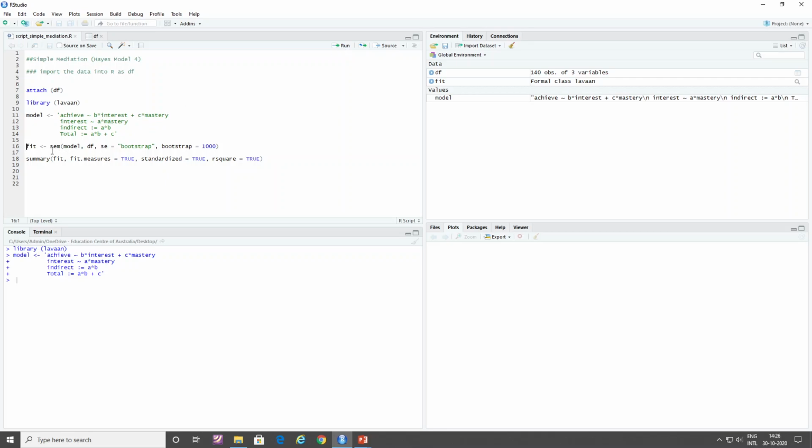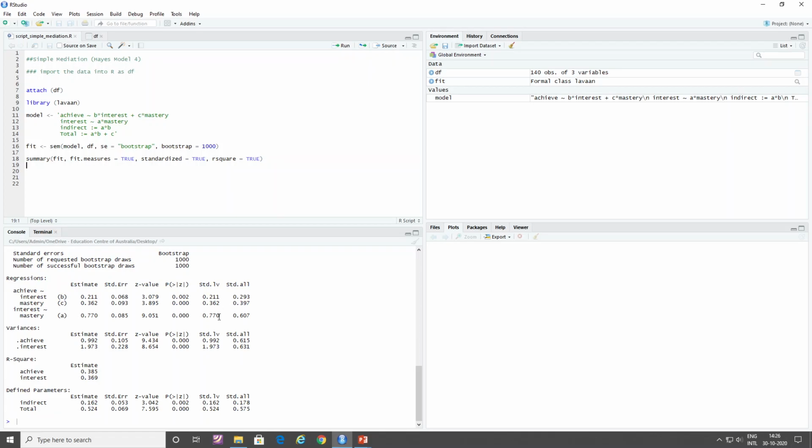Now we will use the sem command with a bootstrap of 1000, and we run the model. It will take some time to execute. Once it is executed, we will run the summary command to see our output. Yes, it is executed. Now let's run the summary command to see the output. Yes, the output is generated.